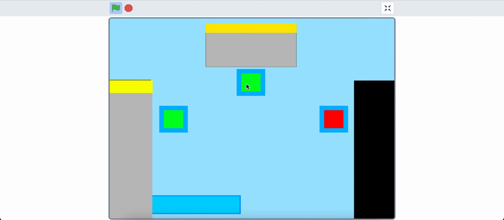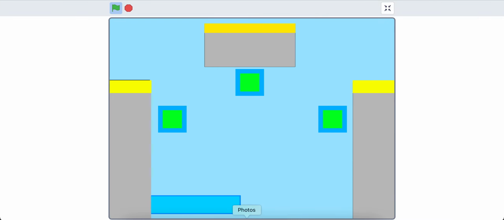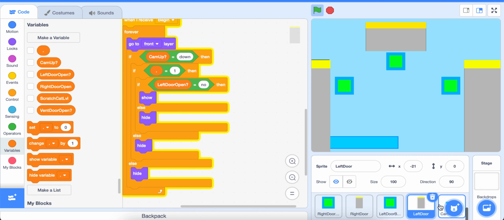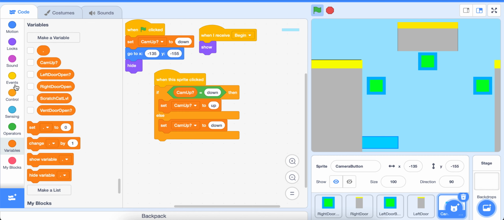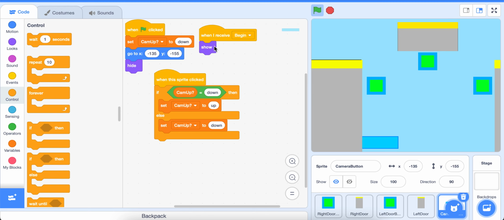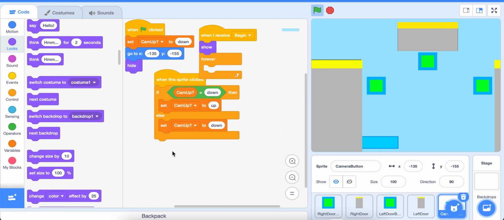So let's close all 3 doors. Oh no, the camera needs to be going to the front layer as well. So we can show and then forever go to front layer.